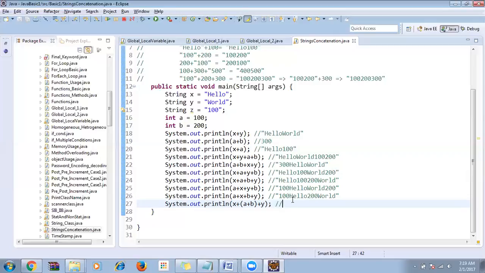Then a plus b, they are integers. So first it's hello. Why is it 300? Because a and b both are integers, numbers. So a plus b will be added, because the addition will happen from the left side. It is inside the parenthesis, so both will do an action and only this will be taken. Hello 300.